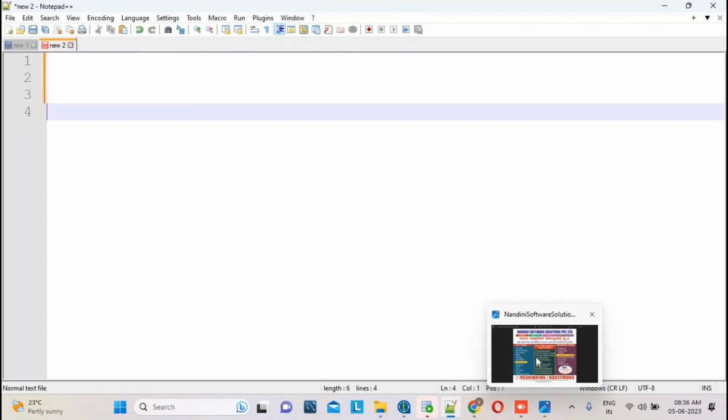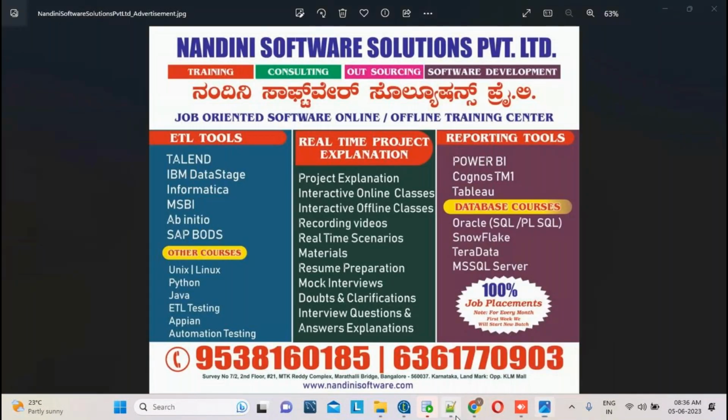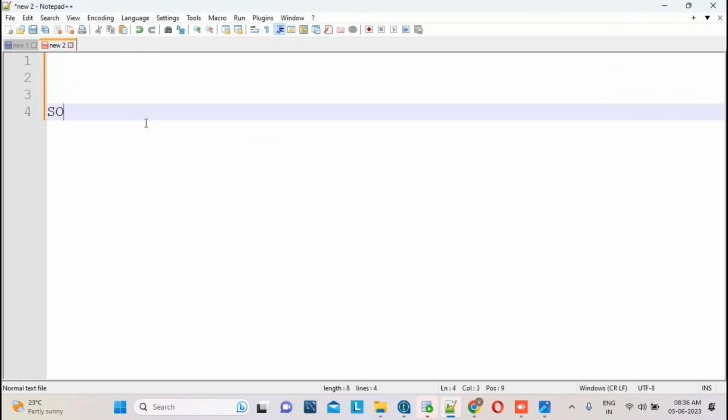Low cost. Okay, the cost of this software is very less.